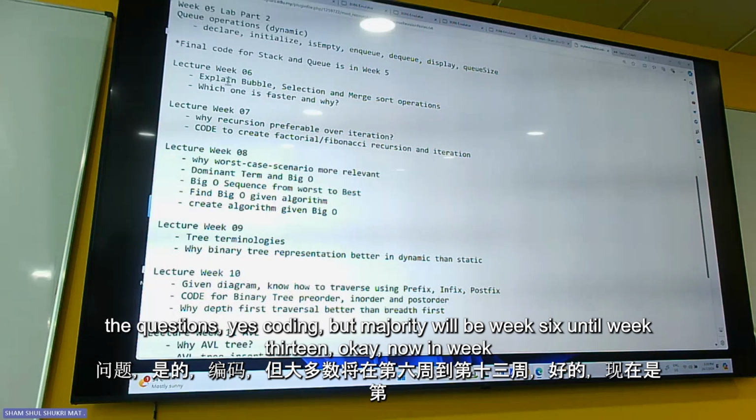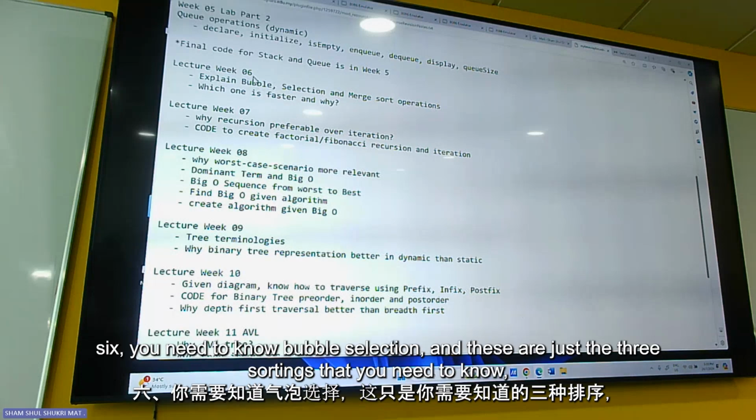Now in week 6, you need to know bubble, selection, and merge sort. These are the three sorting algorithms that you need to know.